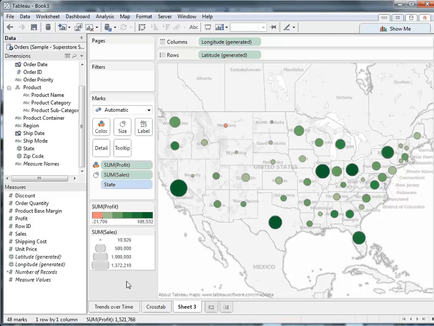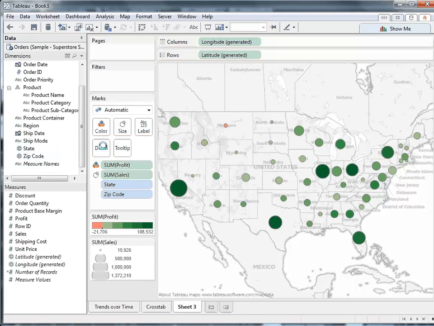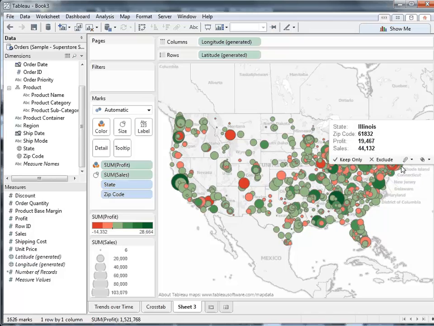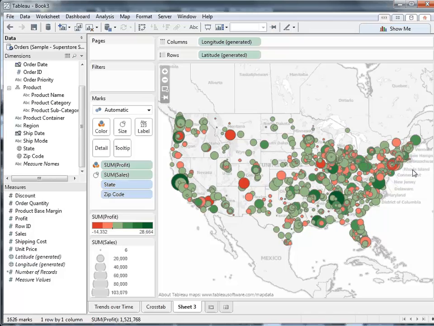Seeing the profitability at the state level is helpful, but I'm guessing I might find more unprofitable stores if I look at a lower level of detail. I'm going to bring zip code onto my level of detail so I can visualize the information at that level. Although this view is good, I can change, modify, zoom, and edit this view however I want with just a couple of clicks.